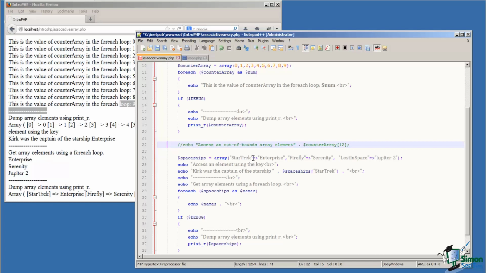Notice the new operator that we're using. This operator is the equal sign greater than sign. What it tells PHP is to associate the value on the left with the value on the right. So now we can look it up like a dictionary. We look up the word, we find the definition. We look up the key, we find whatever value we're storing there. So in this associative array called spaceships, I can access any of the elements in the array just by using the key. So the next statement is looking for the spaceship associated with Star Trek.